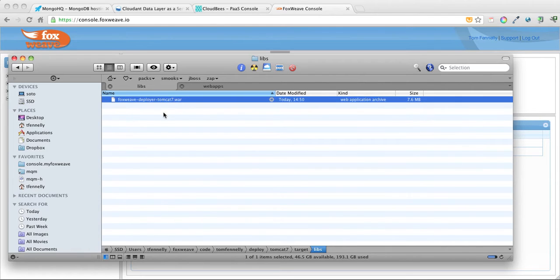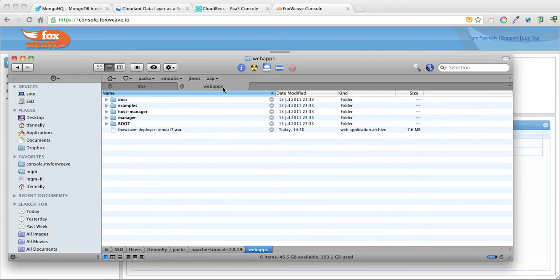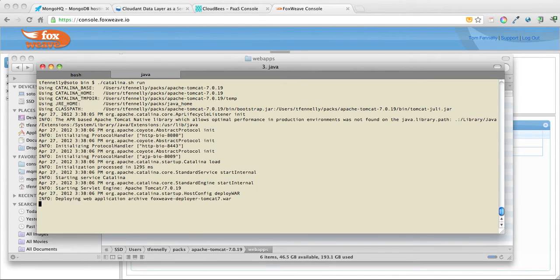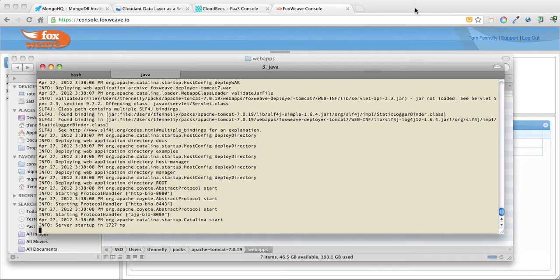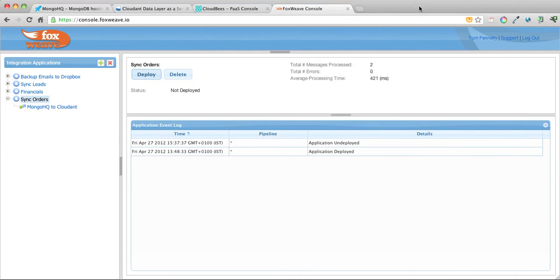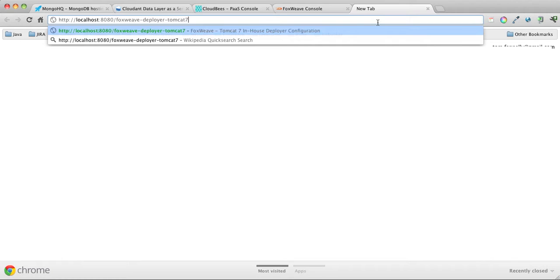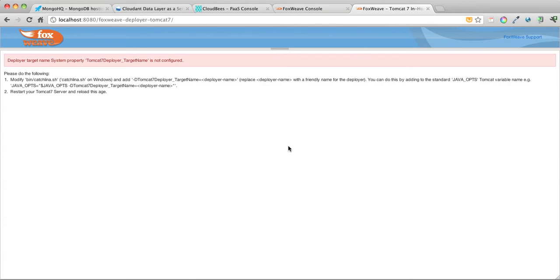So the first thing we need to do is take the Tomcat 7 deployer web app and drop it into Tomcat. Okay, we'll just start Tomcat then. Just run it. And then in your browser, you just need to open up a tab and connect to that Tomcat 7 app. Now the first time you connect to it, it's going to give you an error message telling you that you need to set a system property on the Tomcat instance. Now we'll go and do that.